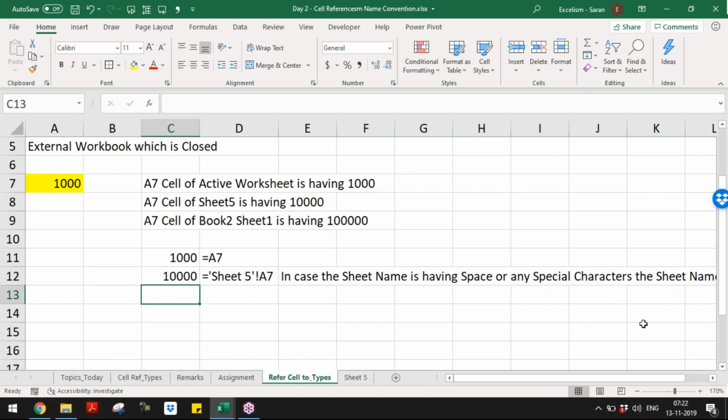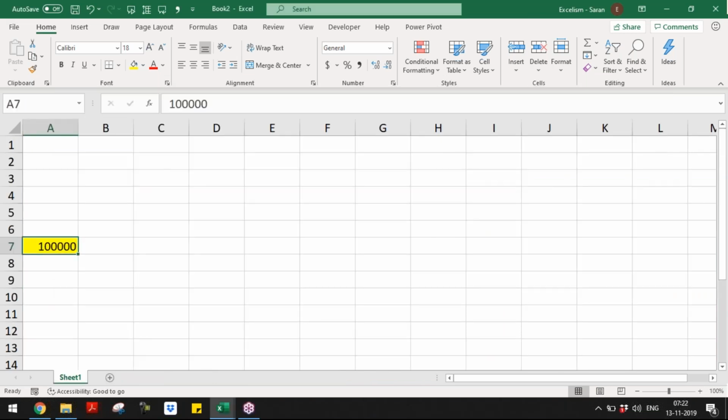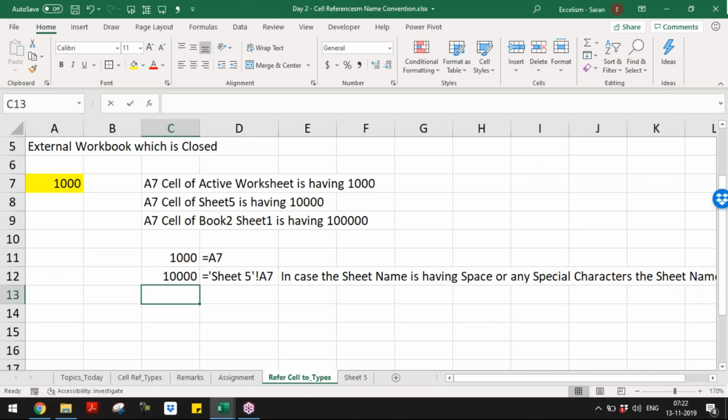Now, if I want to get 1 lakh, can anyone tell me what is the reference I should type here? Anyone? I don't want to go over there. I want to type the reference here to understand.